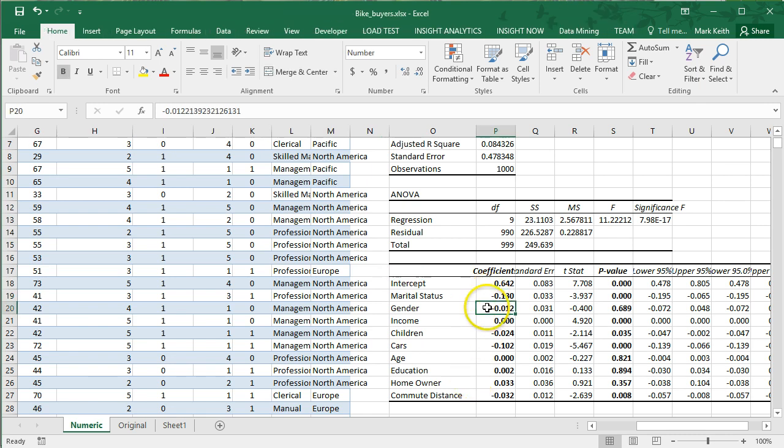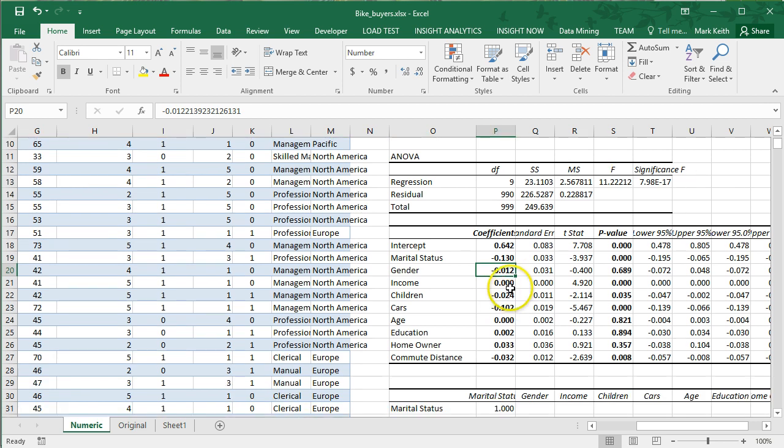Gender. Do we care about gender? No, because look at the p-value. That's well above 0.05. So in other words, whether they're male or female has no effect on whether or not they purchase a bike. Awesome. We're going to ignore gender from now on then.